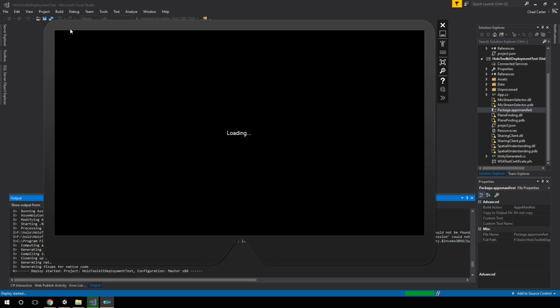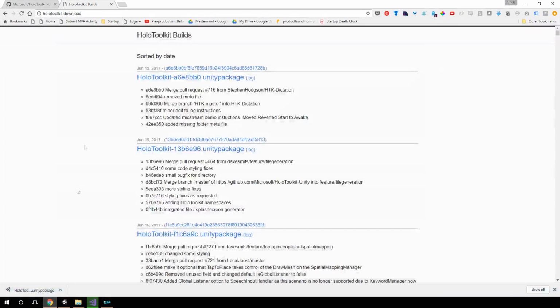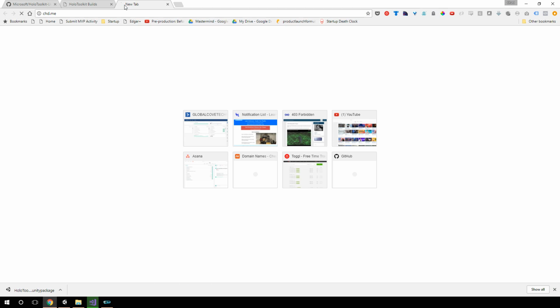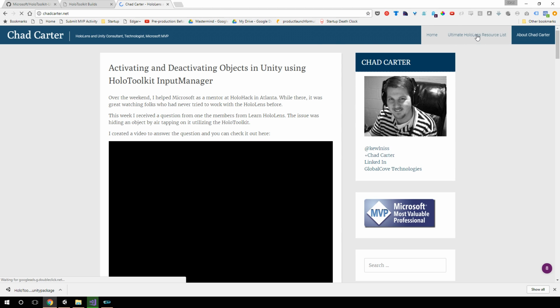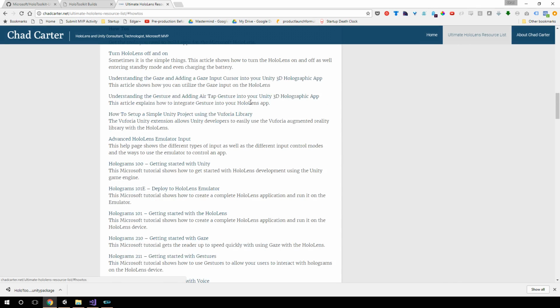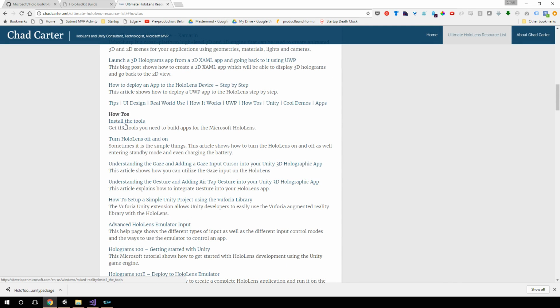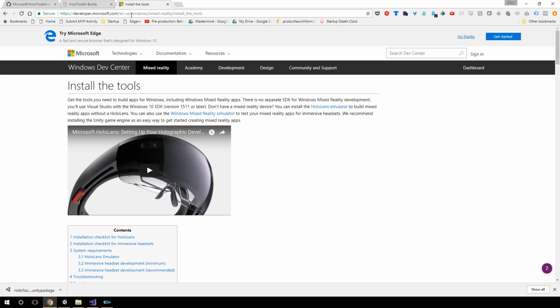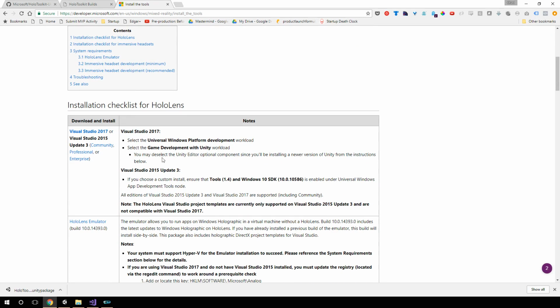So it's built, now it's deploying, so it automatically brings up the emulator. And again, all this assumes that you actually have the right tools installed. As I mentioned in last week's video, over at chadcar.net, you can get there by going to chd.me or chadcar.net, and the ultimate HoloLens resource list. If you go down to the how-tos, you'll see how to install the tools. And this will take you to this page right here, developer.microsoft.com, Windows Mixed Reality, install the tools. You just want to make sure that you have these tools installed, and this will actually install the emulator itself.